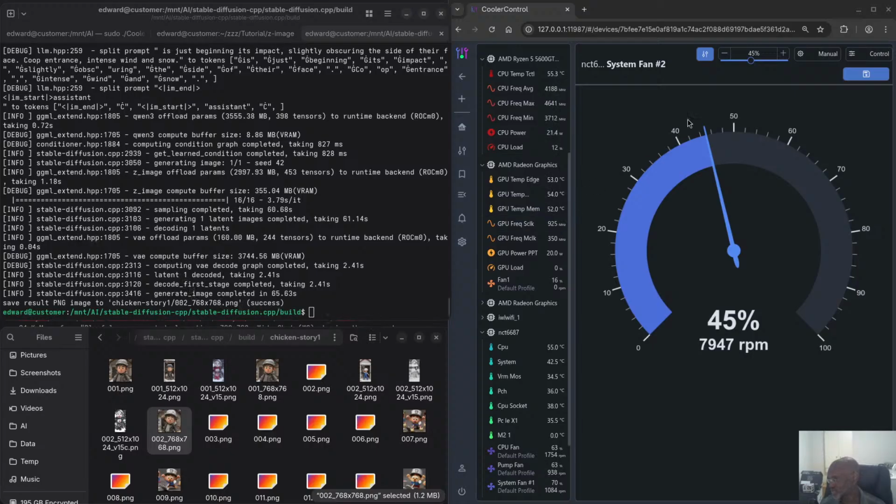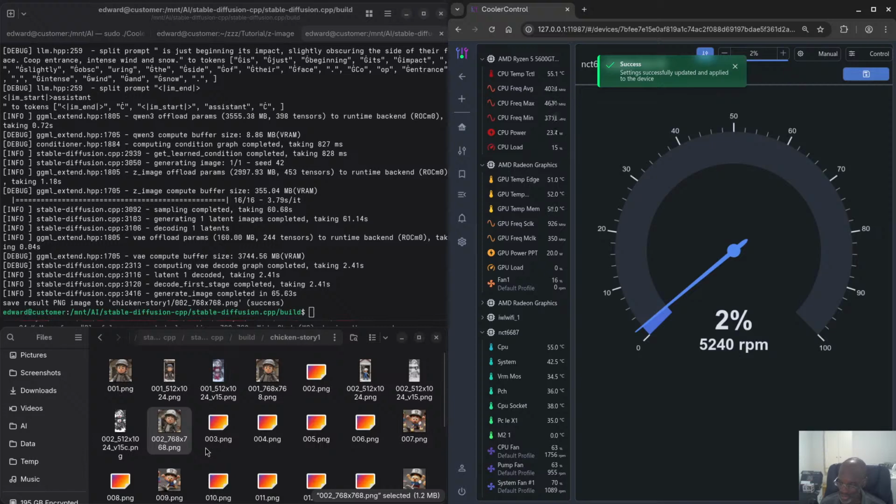So there we go. That's what I wanted to show you. So basically what I'm saying is that by grabbing those images, it's very easy to create a story.